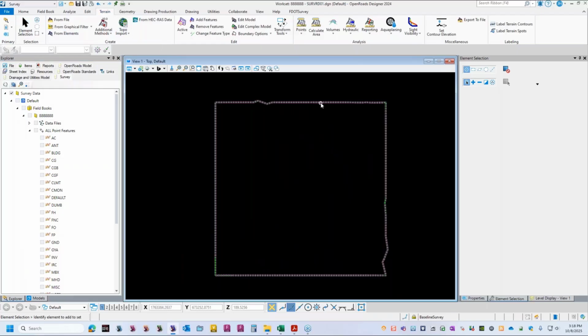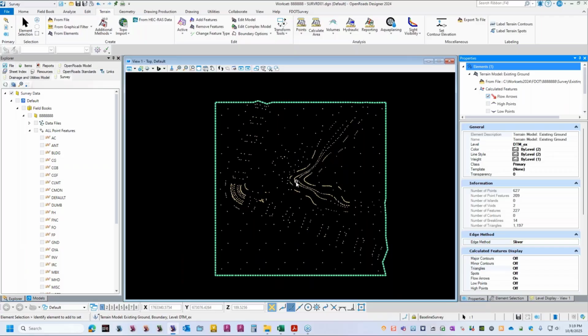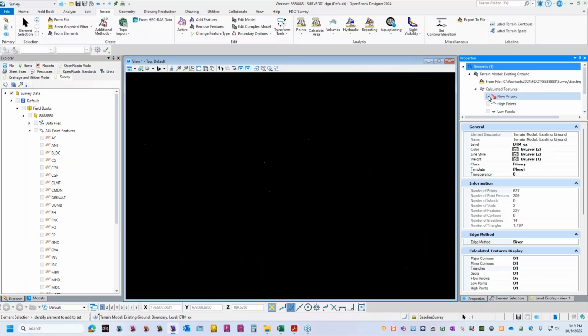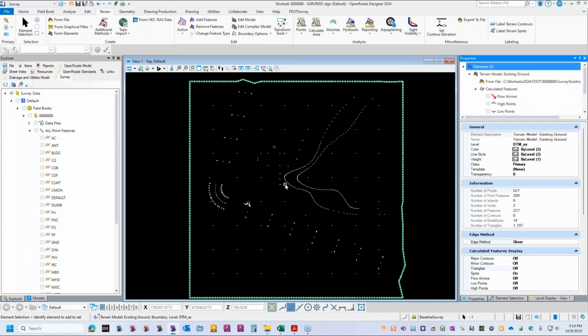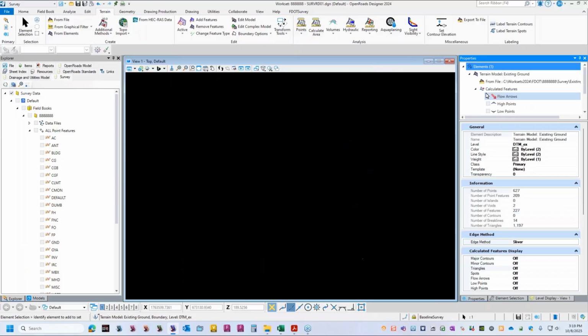So if I select this terrain model right here, go to properties, look at my calculated features. What if I want to see my flow arrows? Okay, it's going to show you the flow of water. What about high points? There's some high points in the file, low points in the file, and then whatever spot shots were used to create this terrain model are there. And of course your triangles, you've seen those.